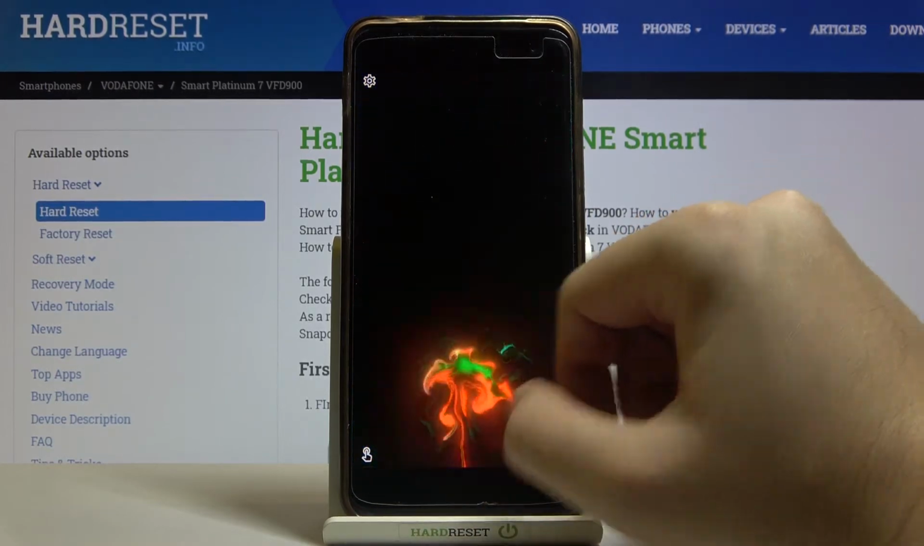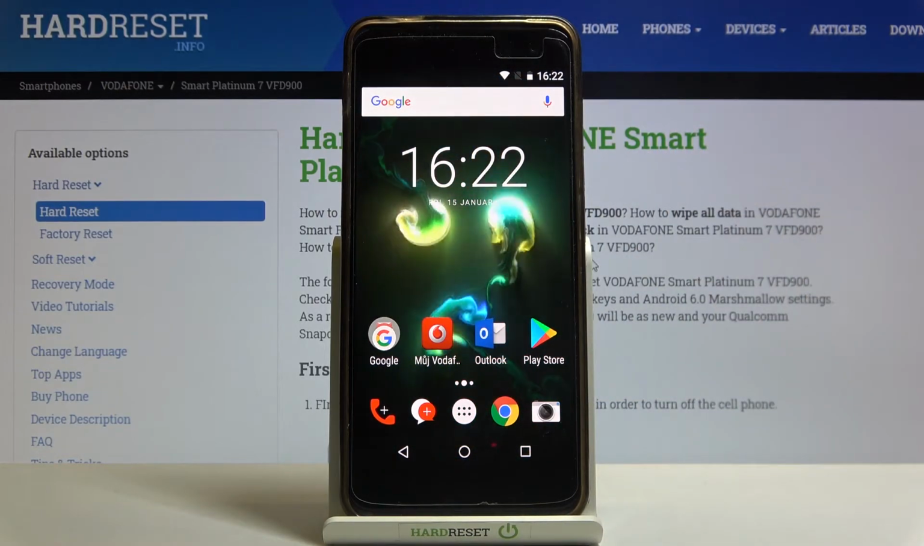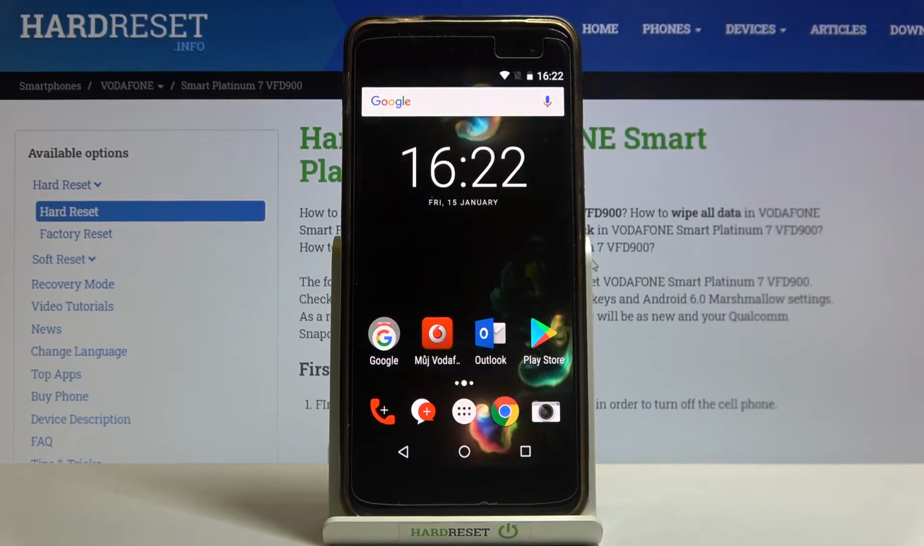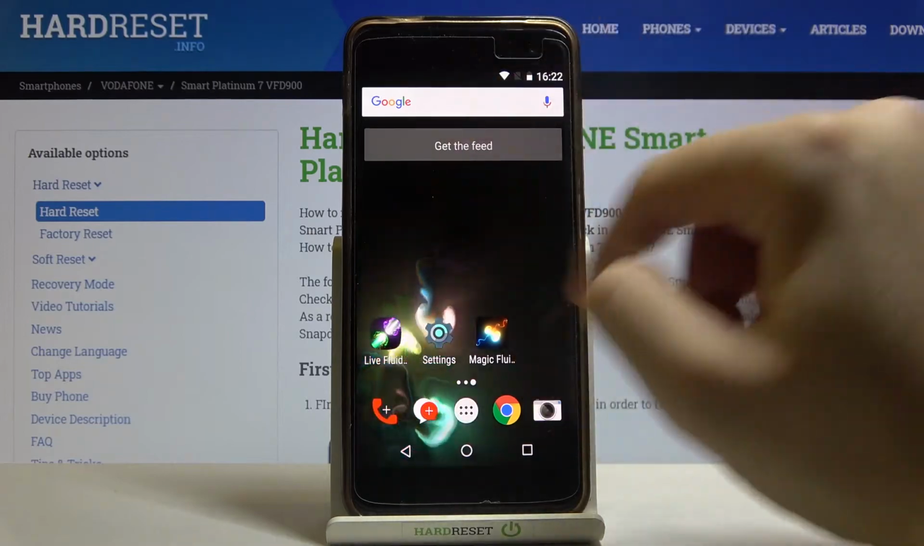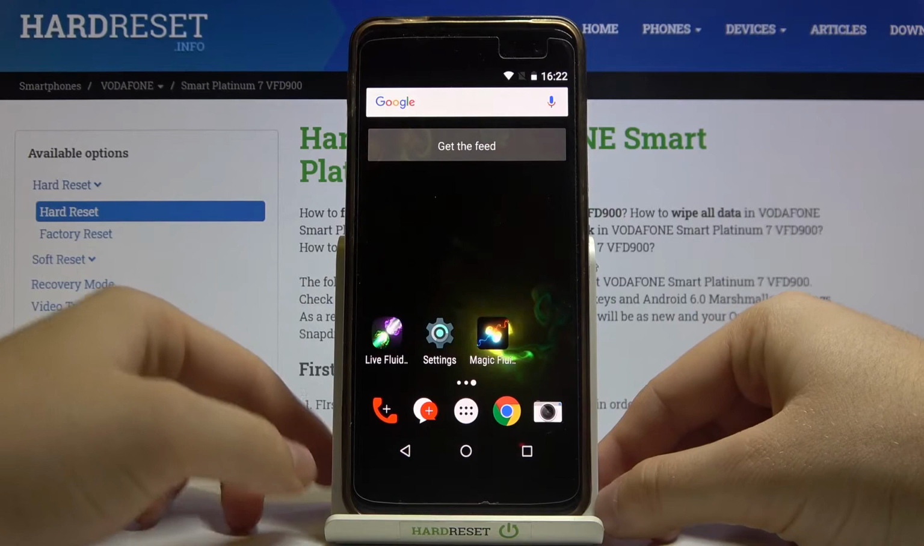And when you go to the home screen right now, you can see it here. It looks really nice and it just pops on the screen automatically. So that's how it looks.